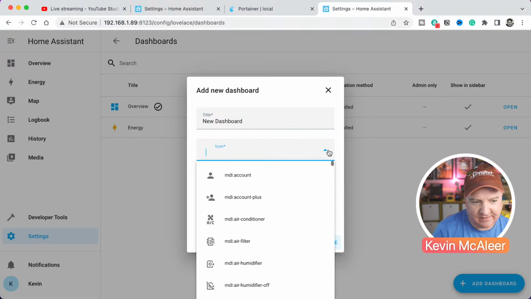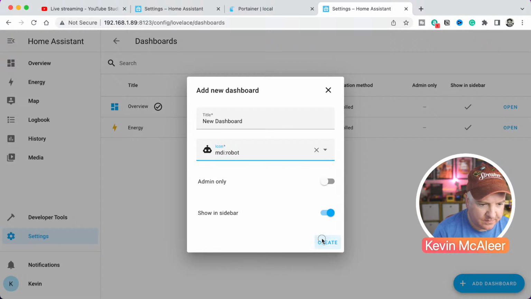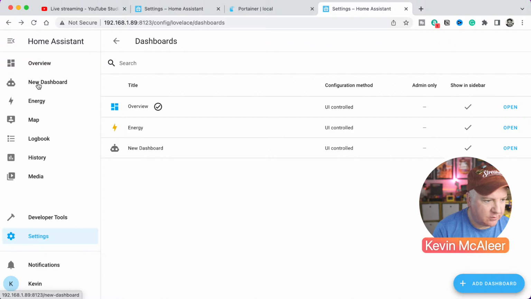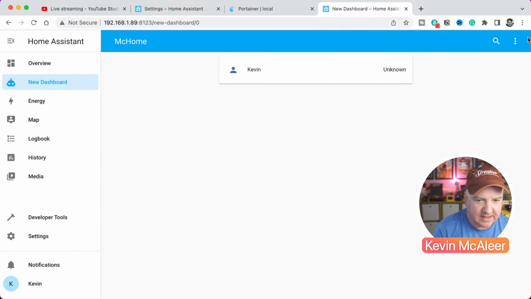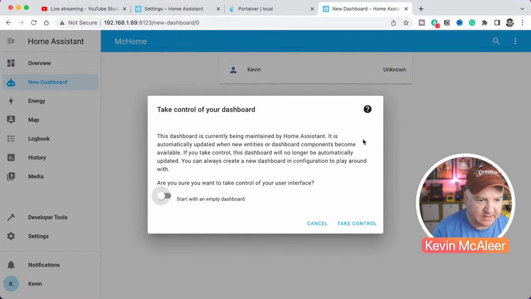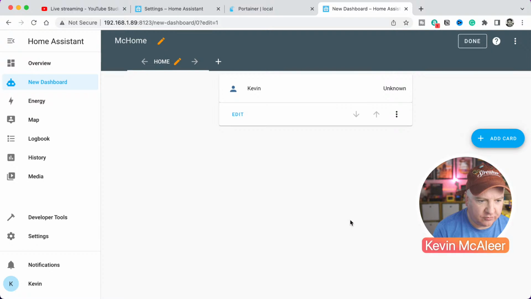And then you can decide what kind of icon you want it to have. So if I want robot, I could have that little robot there. That one, there we go. Create that. And I've now got my new dashboard, and I can edit that to my heart's content. So if I edit that dashboard, I can take control of this.